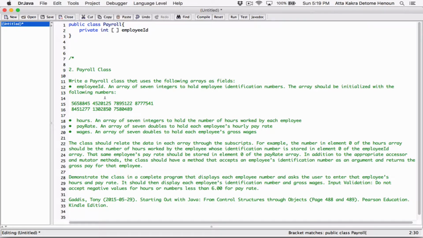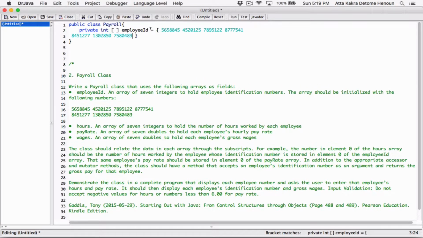And it told us that we should actually initialize the values. It said the array should be initialized with the following numbers. And so we have the numbers we should initialize the array with. And if you want to initialize the array, we don't need the new keyword. We can just store in the numbers this way.